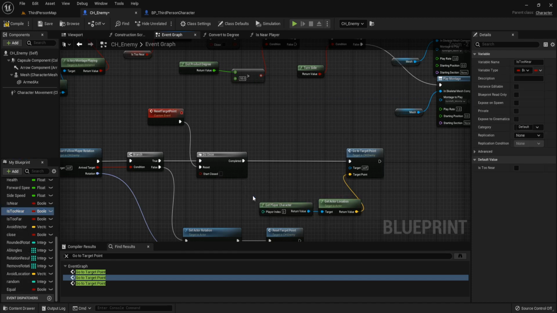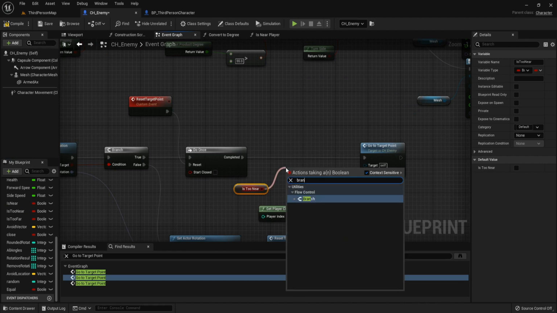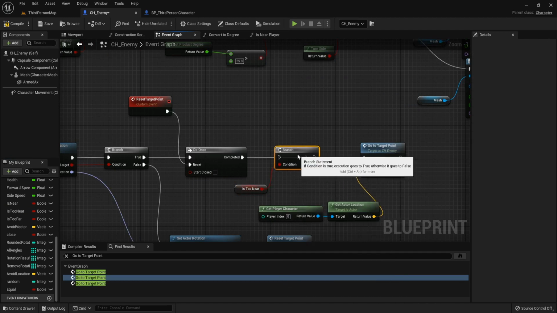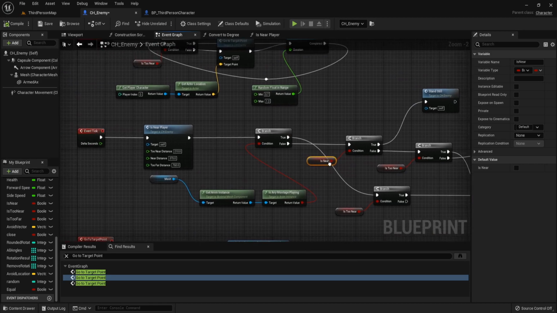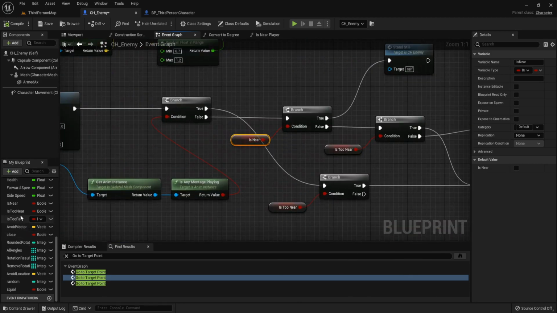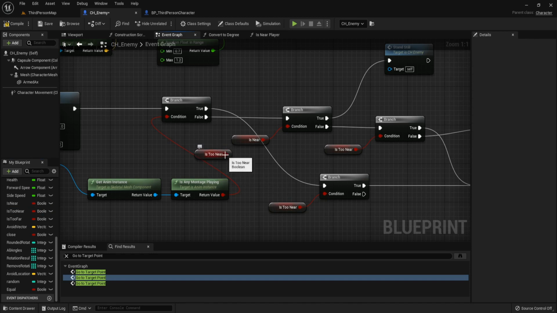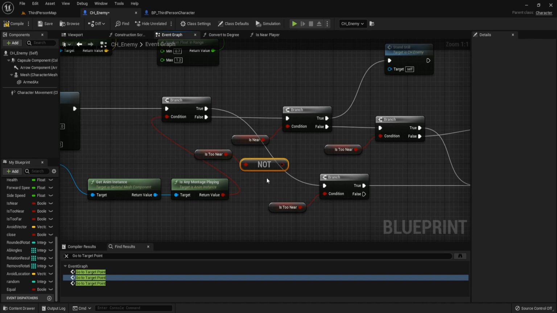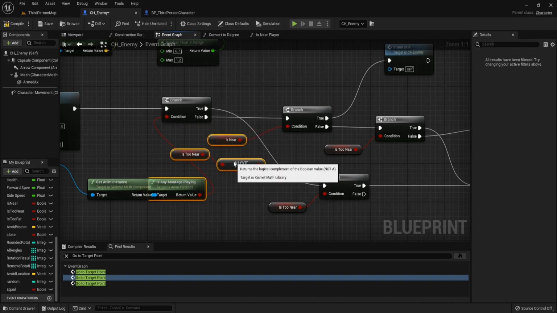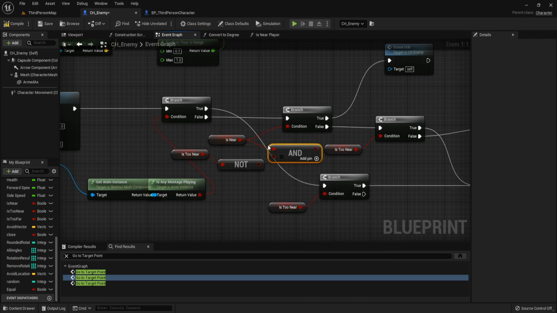Get is too close and create a branch. If it is false, we call this target point, and if it is true, we don't call it. And on the event tick, get is too close, call not Boolean, and call n Boolean. Connect these two and to the branch.